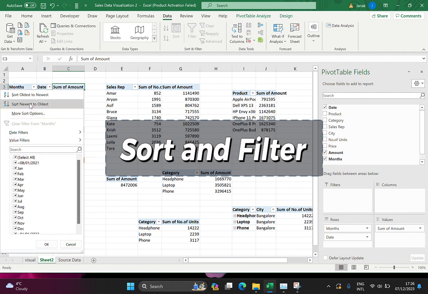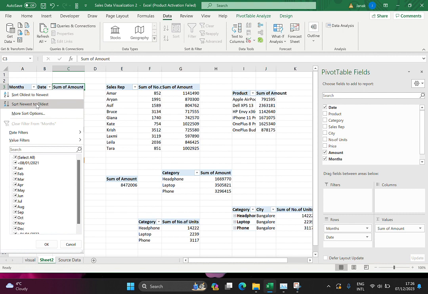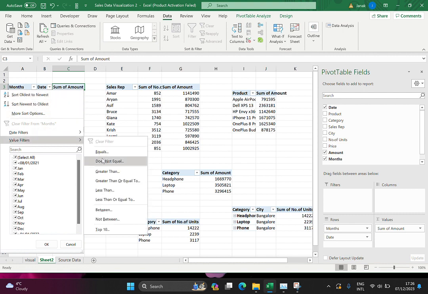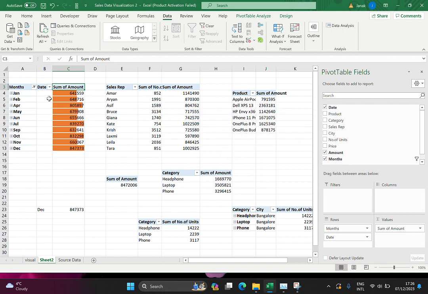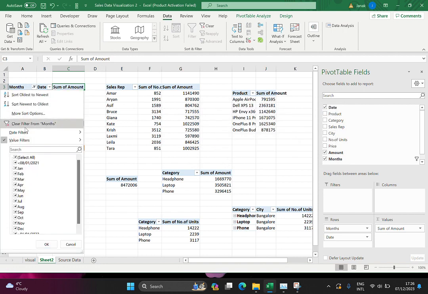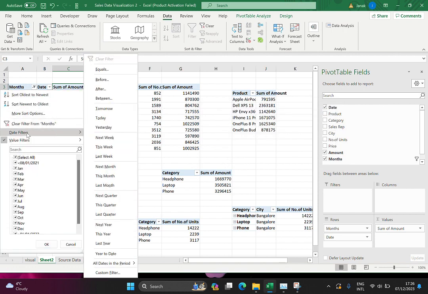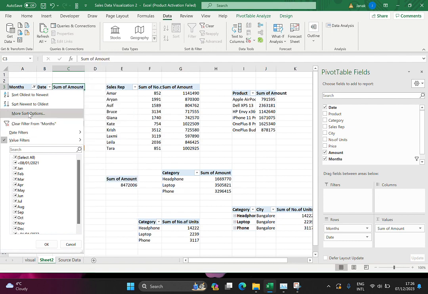We can also use sort and filter in the pivot table. You can click the sort and filter button and sort the data from newest to oldest or oldest to newest, and you can also have more options like the top number of the list. Just enter the number of items that you want to see and press OK.